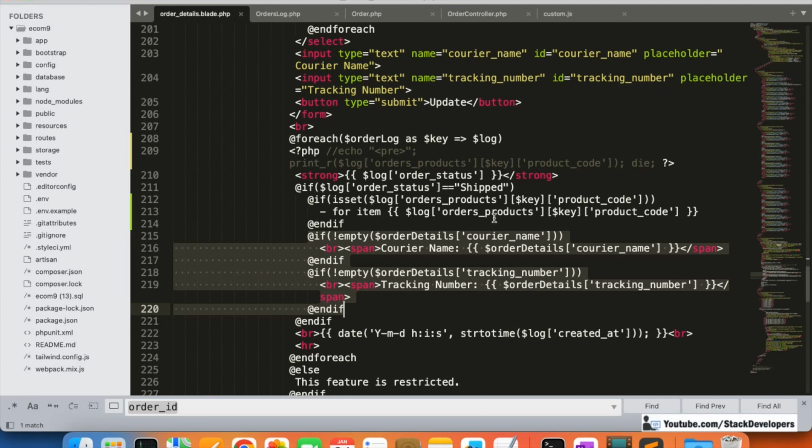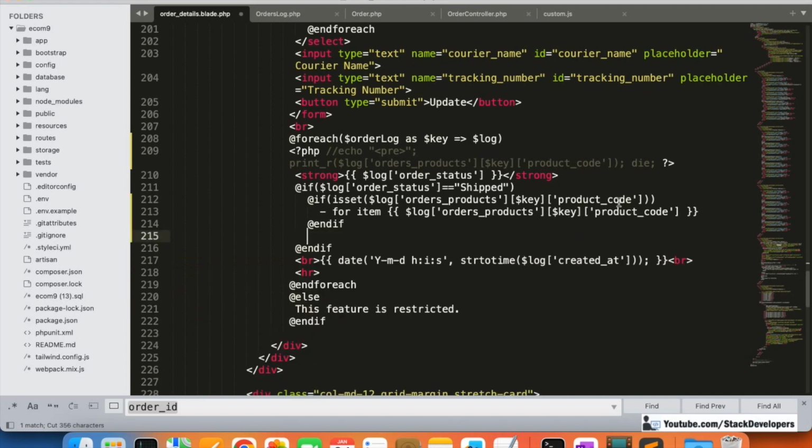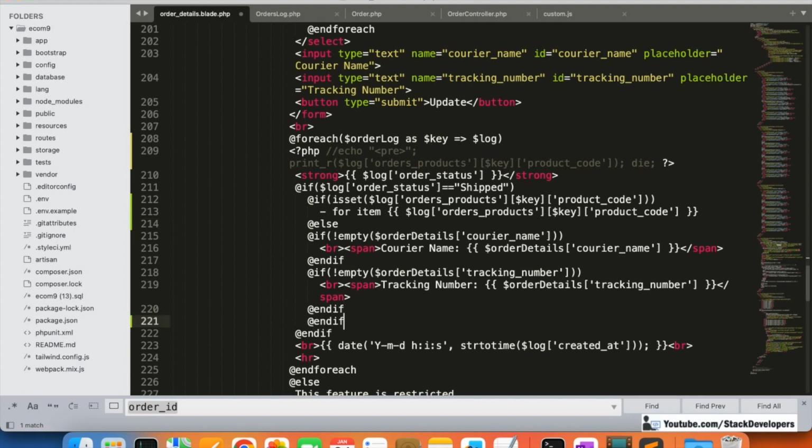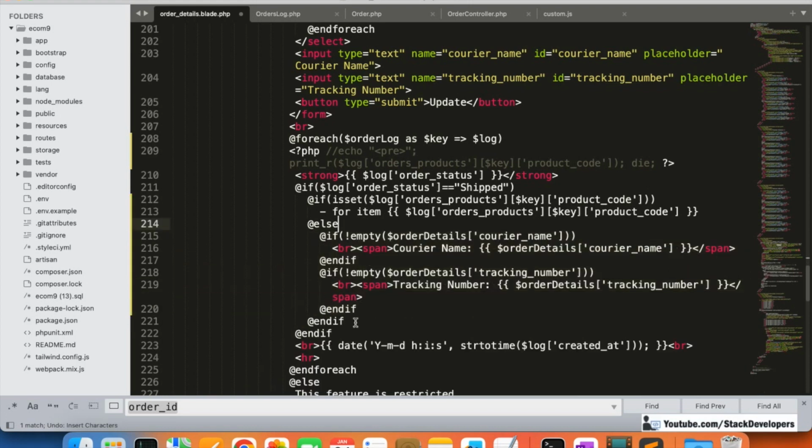Okay, so I'm going to cross this one, and we are going to have the else condition as well. Okay, and that will be more beneficial for us. Else, and here I'm going to add the endif. Sorry, we are going to do it like this: this one will happen in case of the complete order, and this one will happen in case of the item order.